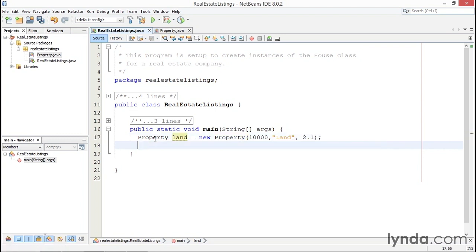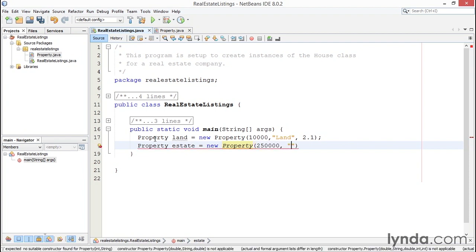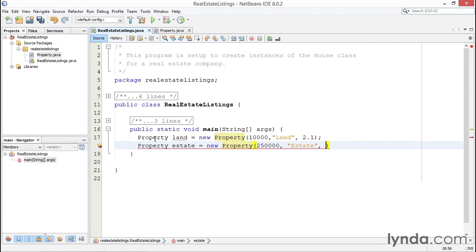And now, right below that, let's declare a second object. This one we'll call estate. Property estate equals new Property. An estate goes for much more, so let's make it $250,000. The type is estate. The acreage here is going to be a little bit smaller. Let's make it 1.5. It has 3 baths and 4 bedrooms. Now I have two objects, land and estate.